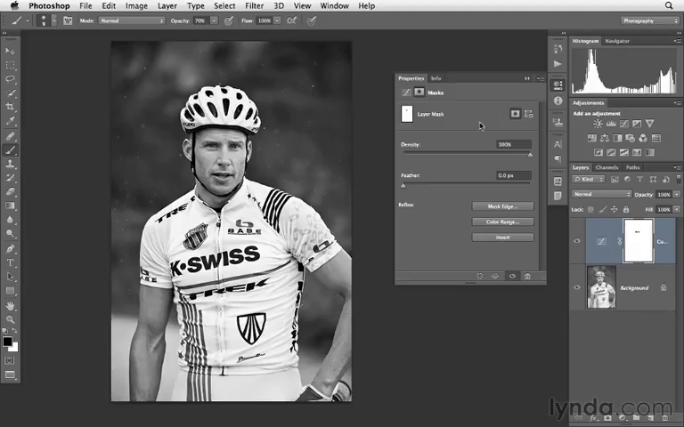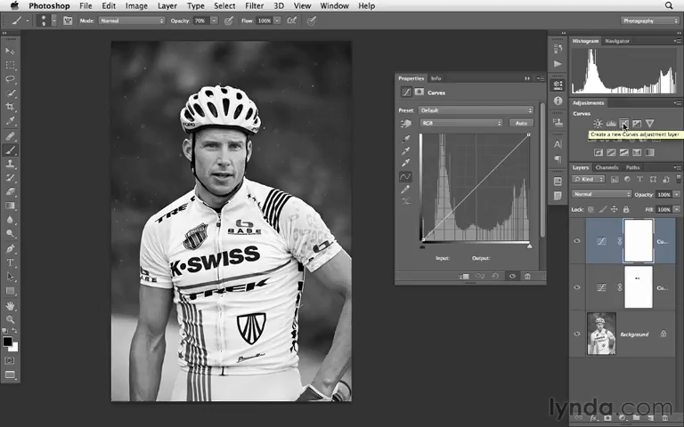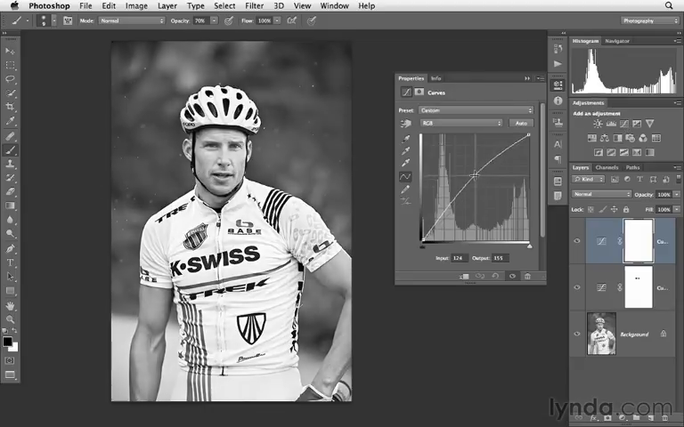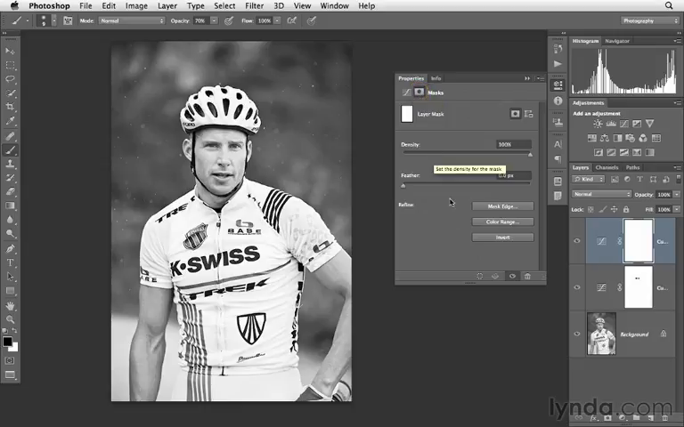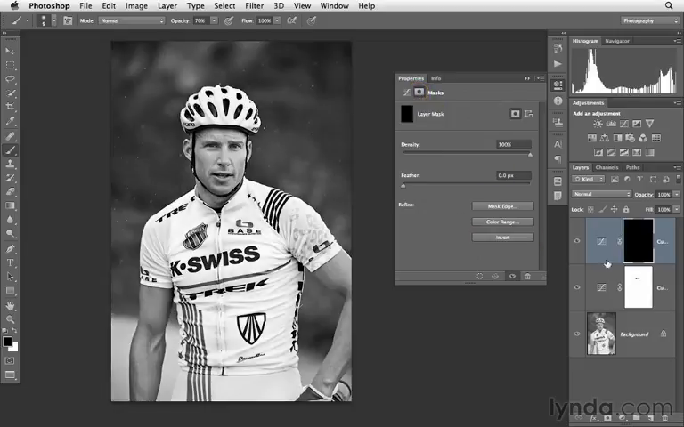To do that, we'll create another curves adjustment layer. And this is really common when working on photographs. You'll have multiple curves adjustments to work on different things. Here we'll go ahead and click and drag up in order to brighten this up. Next, we need to invert our mask. We'll go ahead and navigate to the mask panel and click on Invert. This is now concealing all of the brightening effect. None of it is applied to the image.